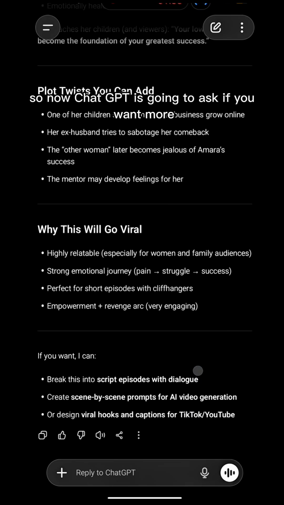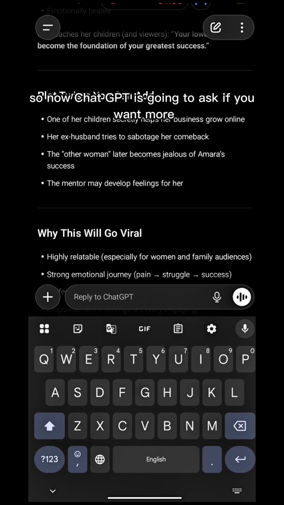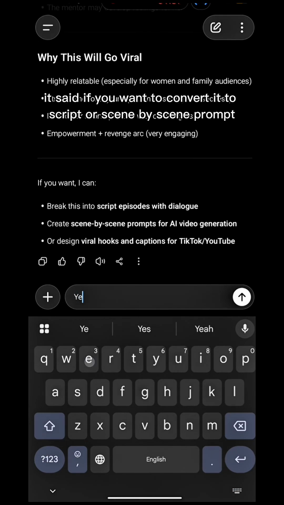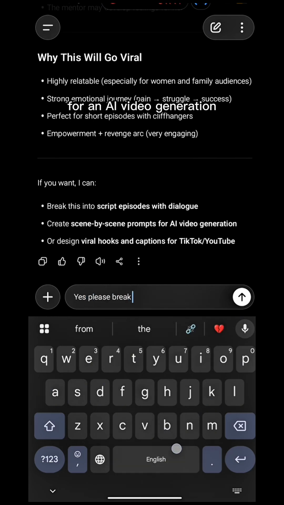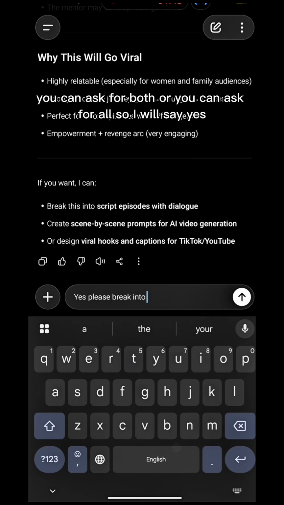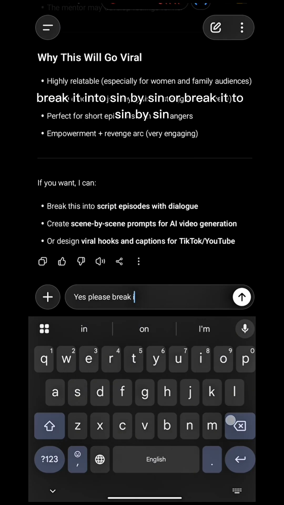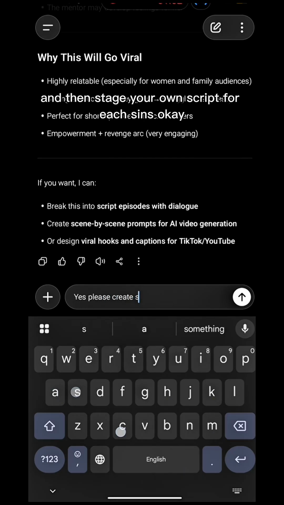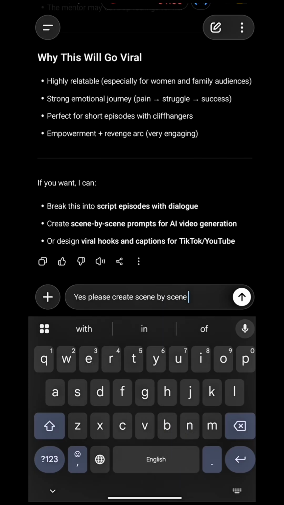So now ChatGPT is going to ask if you want more. It said if you want to convert it to script or scene by scene prompt for an AI video generation, you can ask for both or you can ask for all. So I will say yes, break it to scene by scene, and then still generate scripts for each scene. Okay.